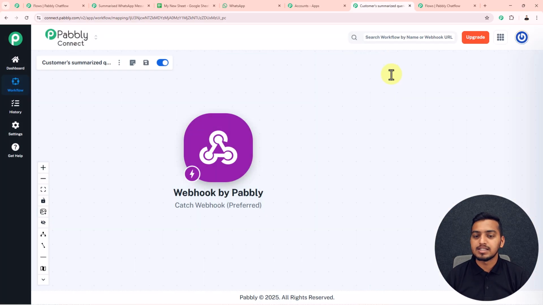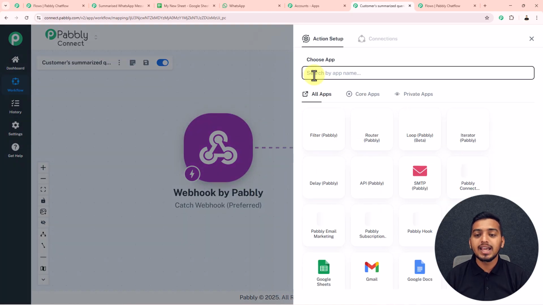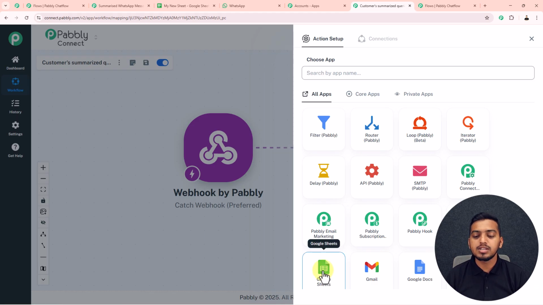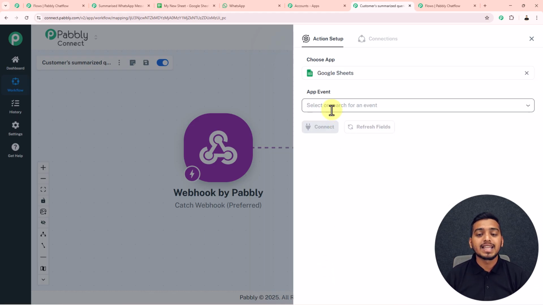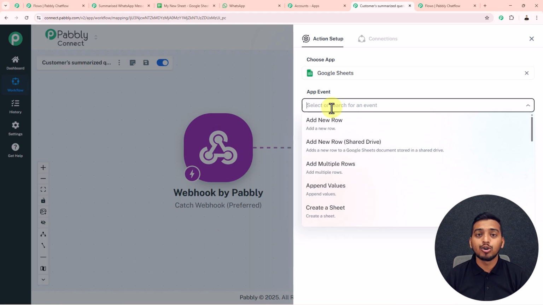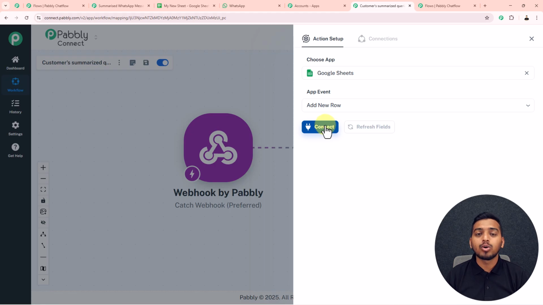Now I will cut this step from here, and for my action application, as I want to add these details as a new row in my Google Sheet, for that I will click on this plus button, and in here I will search for my action application, Google Sheet. So here this Google Sheet is visible to us, so I will select it from here, and then inside this application event, as I want to add a new row in my Google Sheet, that's why I will select this particular event.